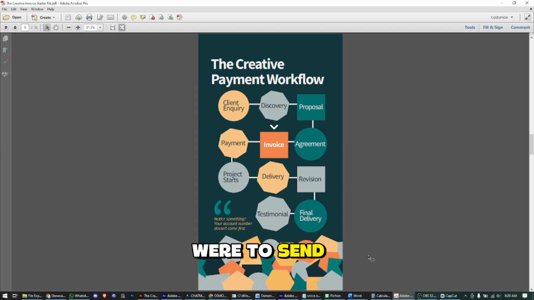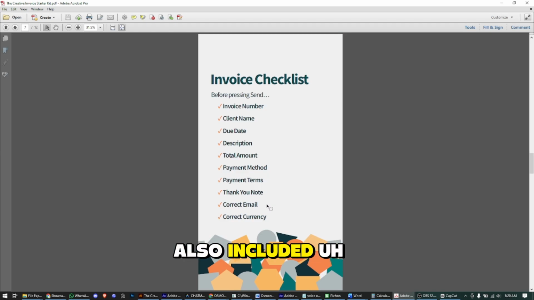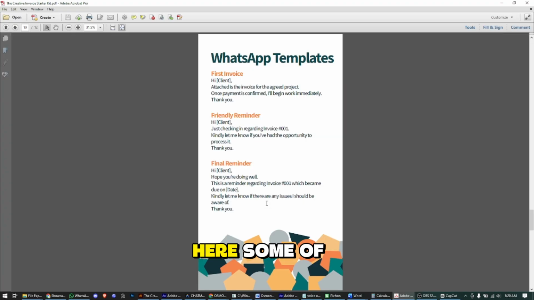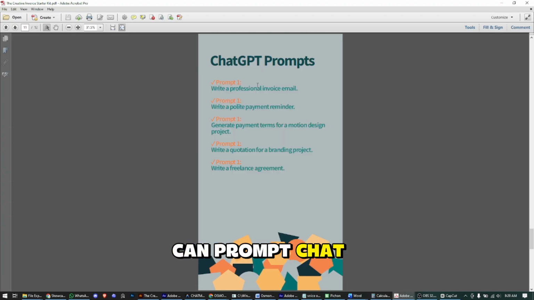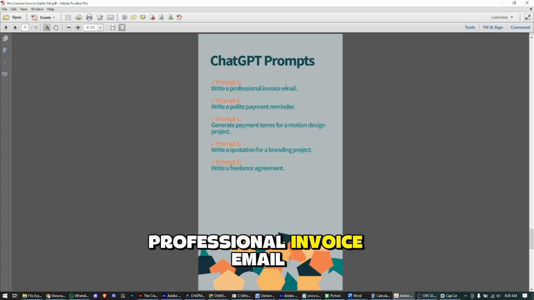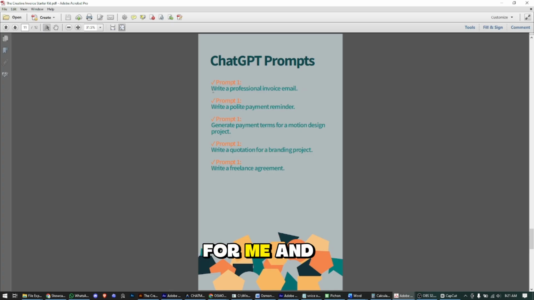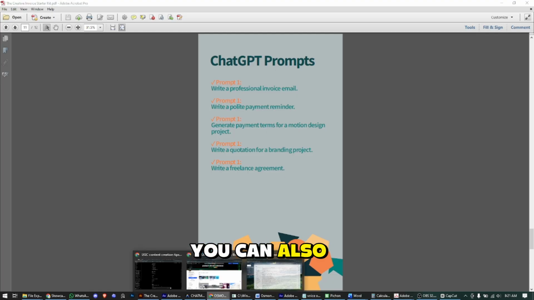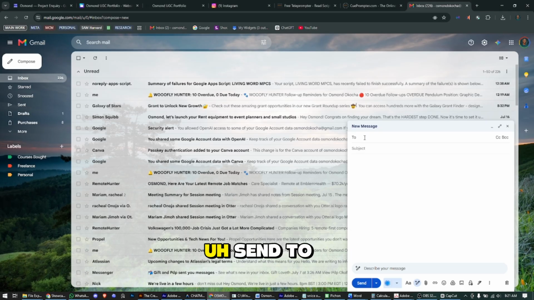So if you were to send to email, I also included here some of the things you can prompt ChatGPT. Say, write a professional invoice email for me, and then you can just copy this and paste in ChatGPT and create a beautiful email for you, where you can also send to the client, just attach and all that.